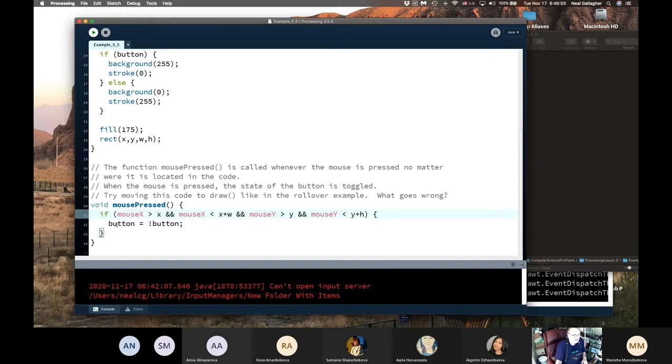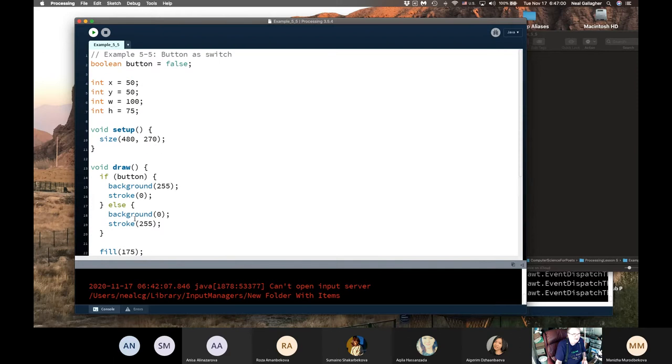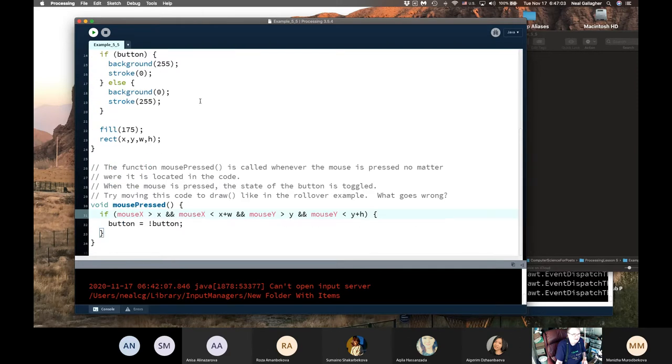Okay, what this does when we have a Boolean variable, and button is a Boolean variable, it's false. If we say bang button, if button is false, bang button is true. If button is true, bang button is false. This works that way in several different computer languages. We put an exclamation point before a Boolean variable, and it switches the value from true to false or false to true.